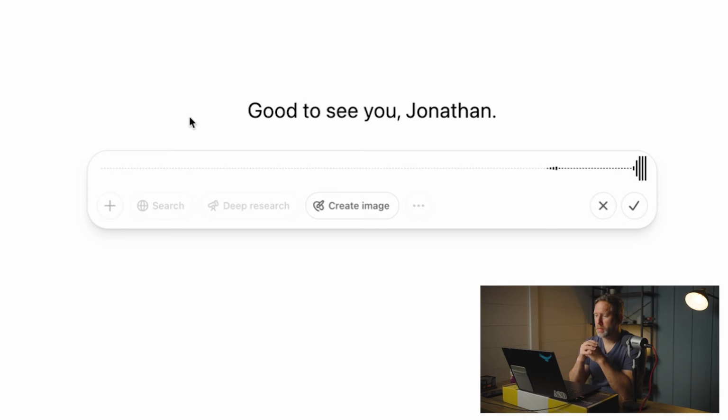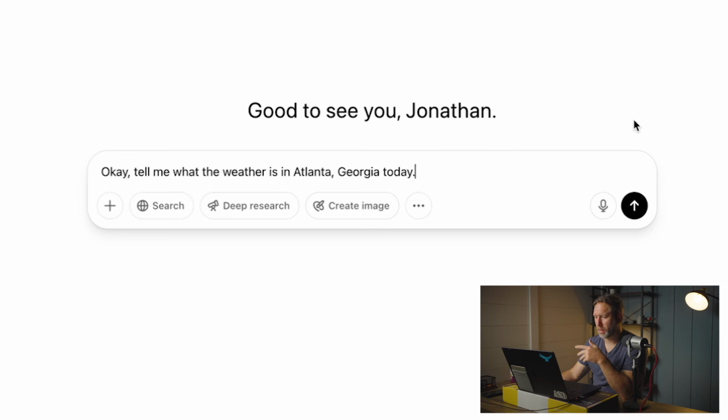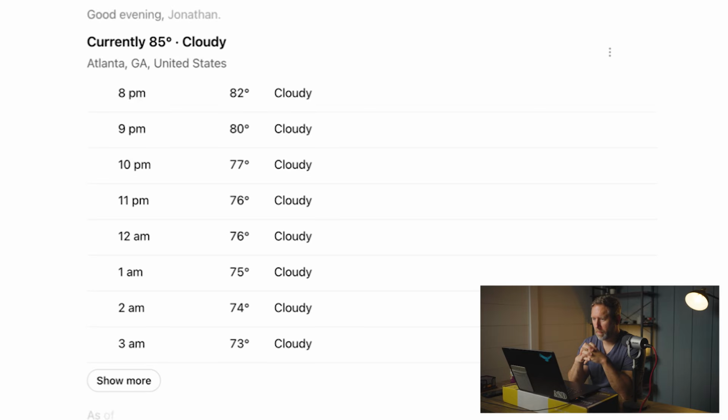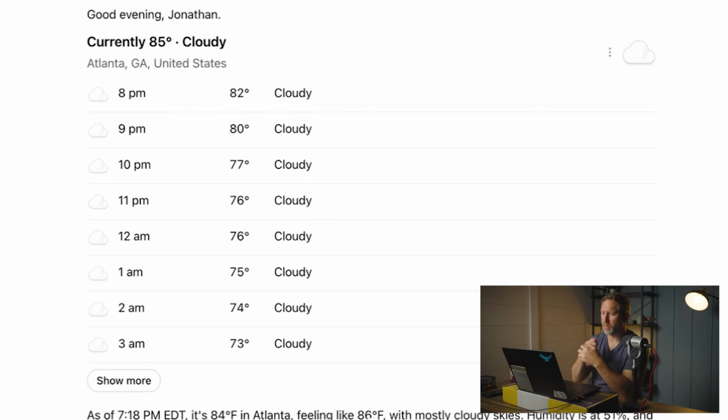So let's try it. Tell me what the weather is in Atlanta, Georgia today. Okay, so it's going to stop dictating, and now it captured what I said, and then I hit enter and let it do its thing. There we go. The temperature in Georgia right now is 82 degrees.